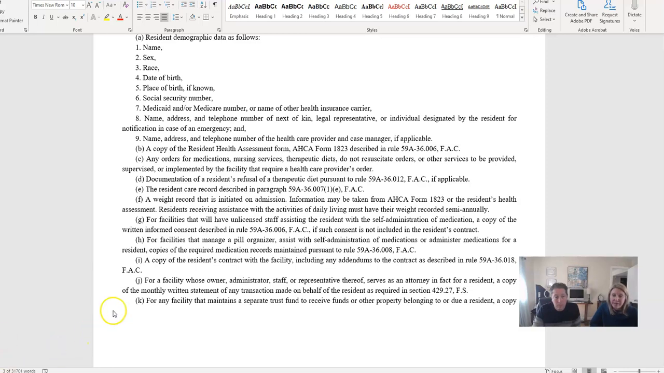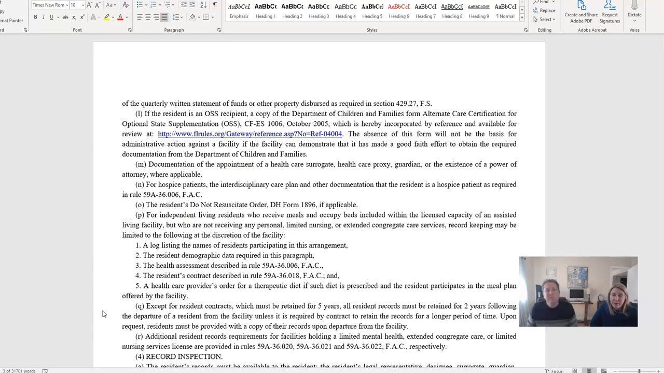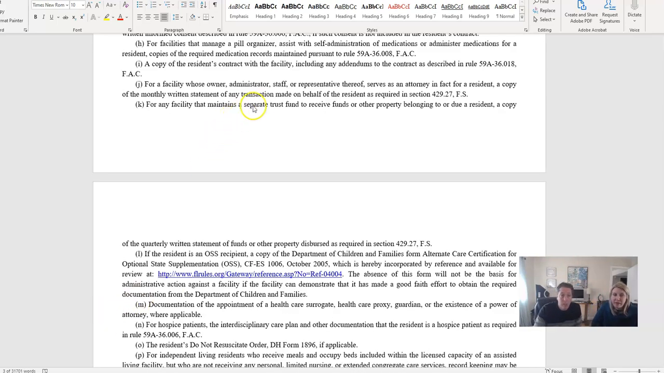For any facility that maintains a separate trust fund to receive funds or other property belonging or due to a resident, a copy of the quarterly written statement of funds or other property distributed. You can also find that section in 429, the disbursement. Probably only one question, if any, on that, but I would know the quarterly written statement of funds. And highlight that. You need a monthly written statement of any transaction made on behalf of the resident, and then a quarterly written statement of funds or personal property disbursed.